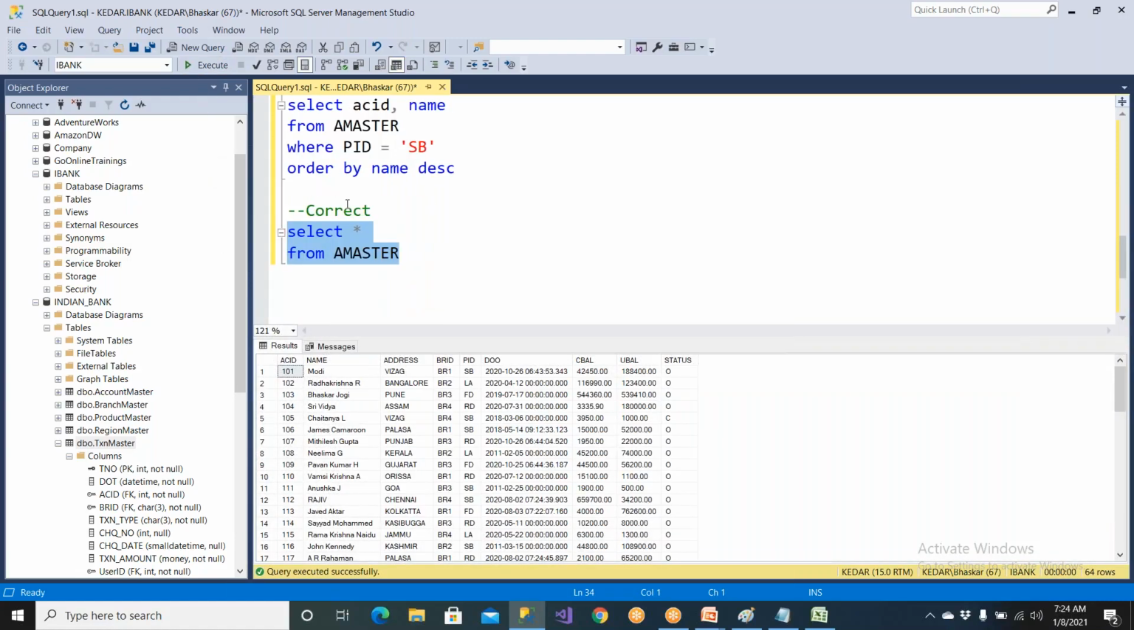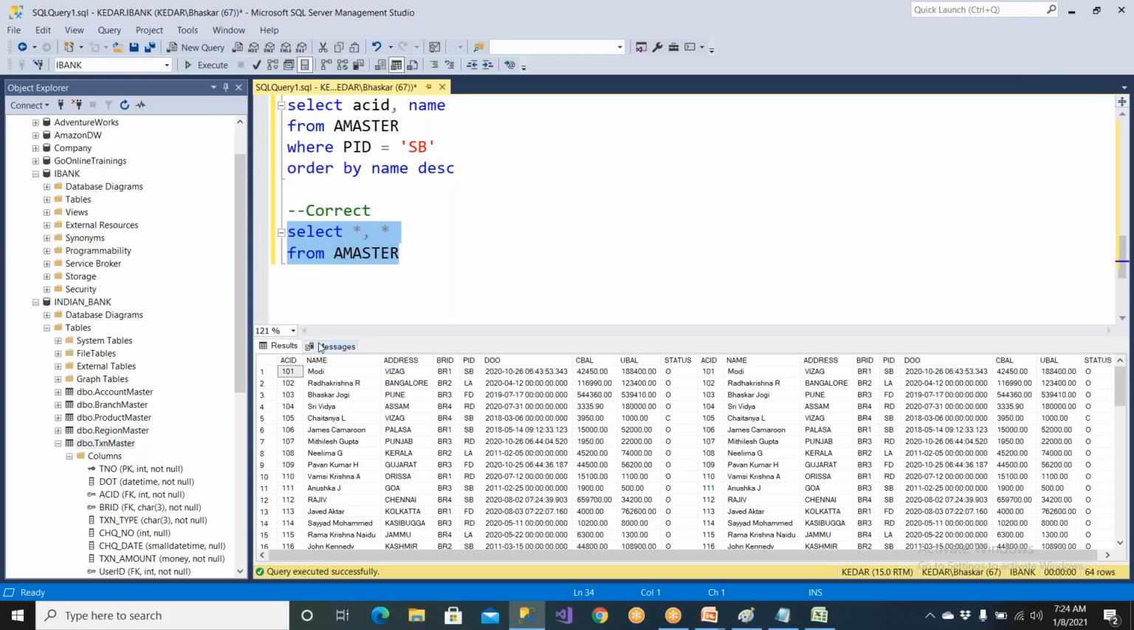We know this, right? So they may ask you in the interview, they put a comma, they put one more star. They'll ask you, will it work or not? Is it correct or not? So star means all columns. Does it work? Let me execute. So yes, it is executing. What is the purpose? There is no purpose here.